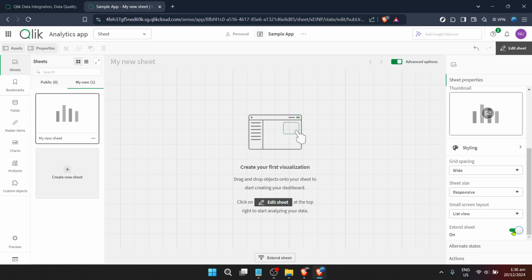This extra room allows for more detailed analysis and the ability to include more charts and datasets on a single sheet. Remember, the goal of extending your sheet is to give you a broader canvas for your data analysis and visualization efforts. Make the most of this space by thoughtfully organizing your data for maximum impact. Throughout this process, always ensure that you're logged into the right account and working in the correct application to prevent any loss of work. Also, keep exploring the features and capabilities of Qlik Sense.